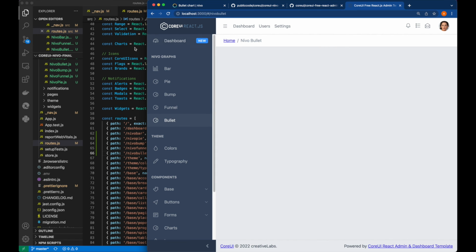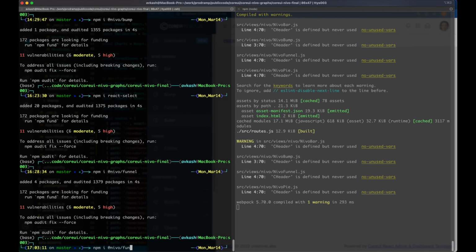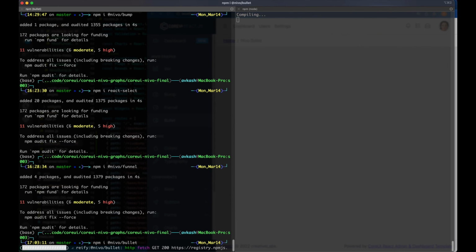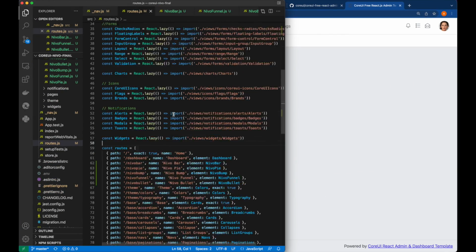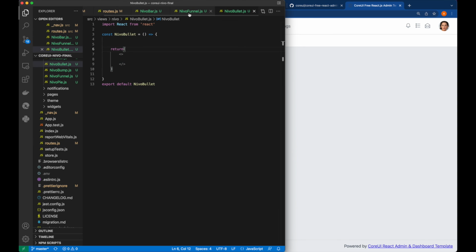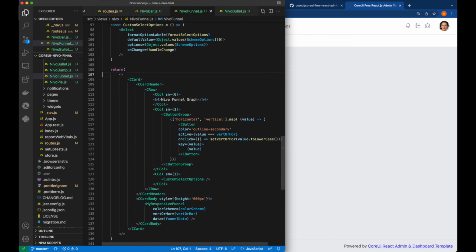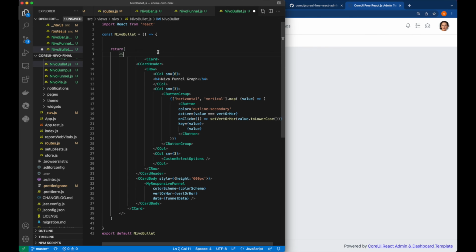Next, we just need to start implementing the code. So bullet, we need to add the component. So NIVO bullet is being added. After NIVO bullet, we need to start implementing. So this was our funnel. So let's add the NIVO bullet. So we have added card. We just called it NIVO bullet.